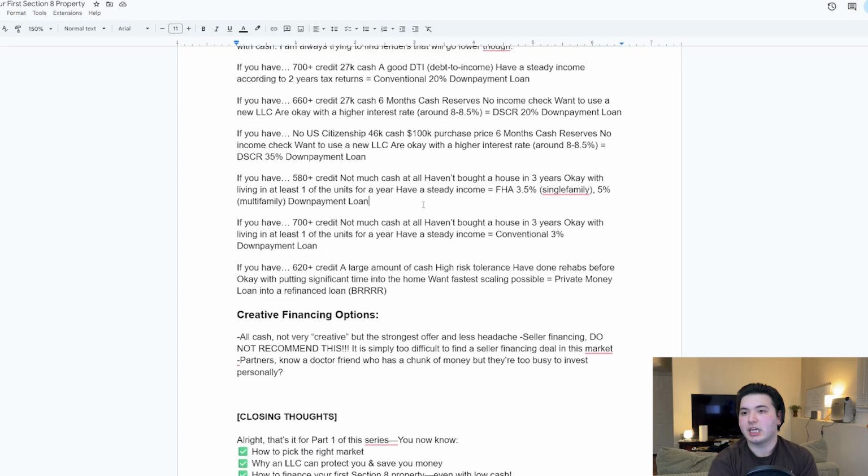Next, if you have pretty much no cash, but at least a 580 credit score, 650 is preferred, but 580 is the minimum. Not much cash at all. You haven't bought a house in the last 3 years. And this is the important part. You're okay with living in at least one of the units for a year. And you have at least a steady income. It doesn't have to be a huge income, but it's just steady. Then you can get an FHA loan at 3.5% down payment.